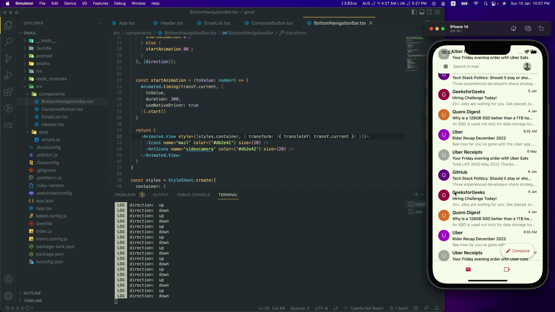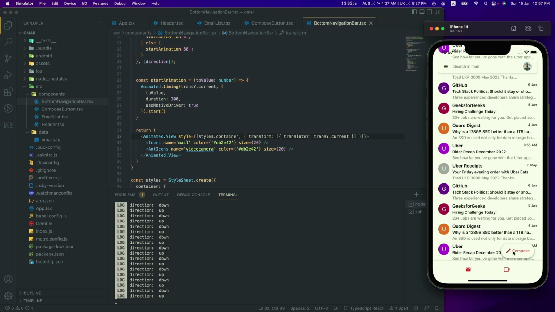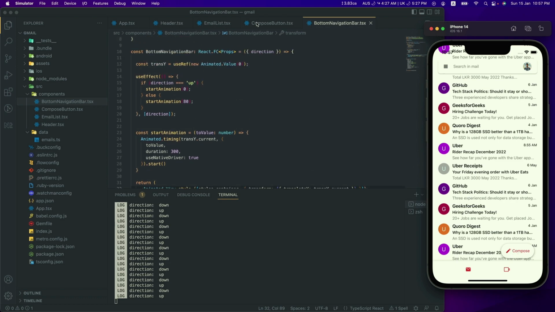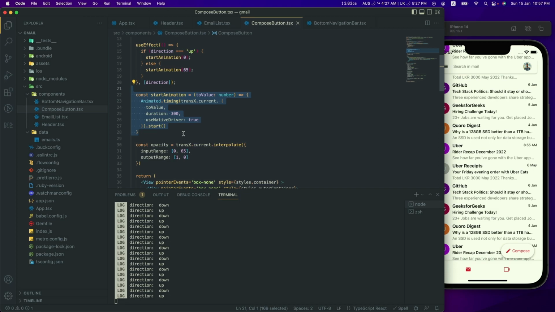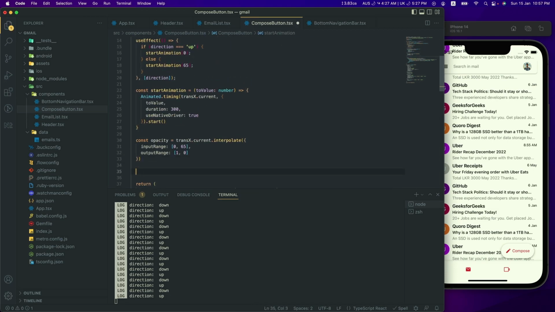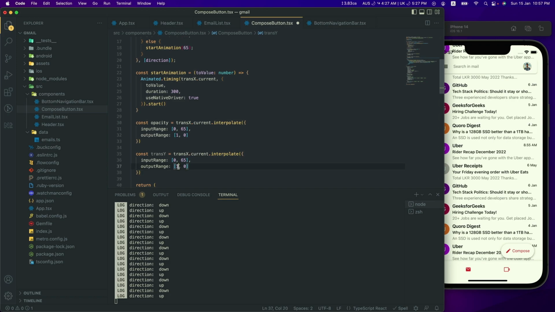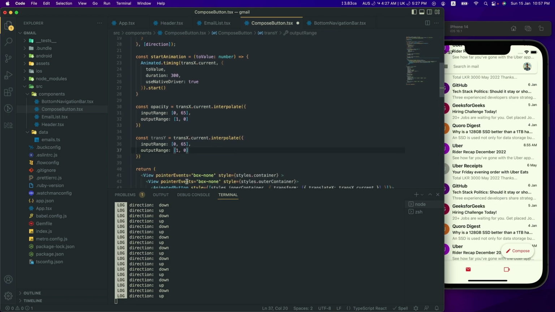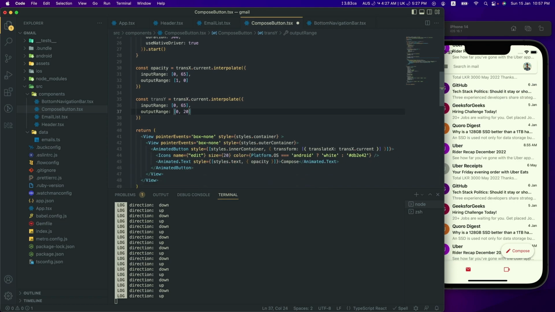So while the bottom navigation bar goes down, we need to do the same for the compose button. So now let's go to the compose button and add trans Y. You can use this one. Okay, so this needs to be changed from 0 to, let's add 20 and see how it works.